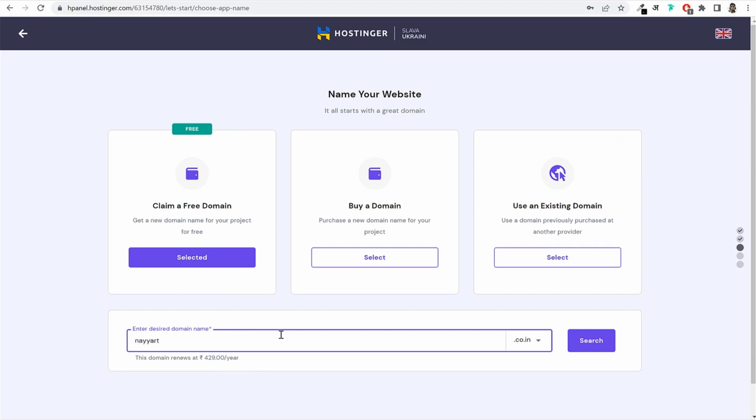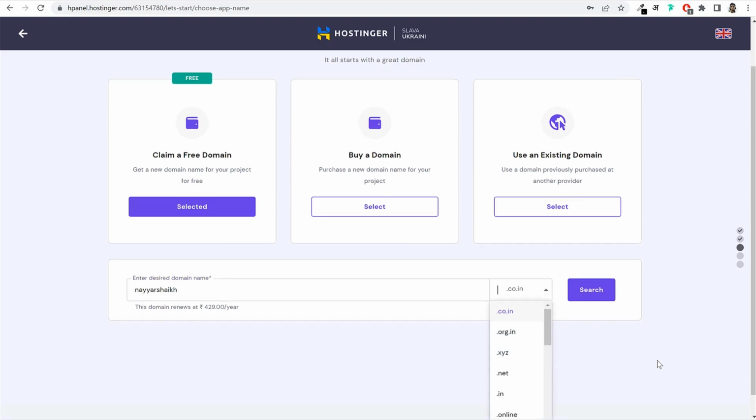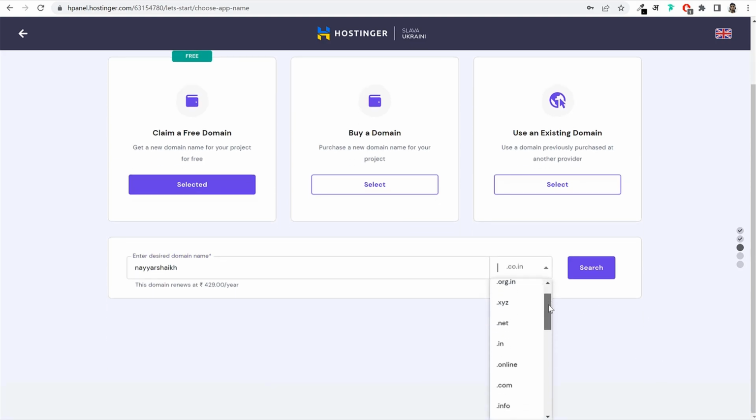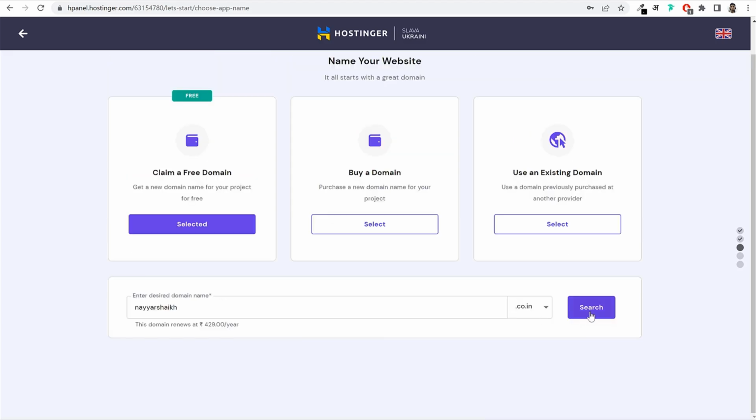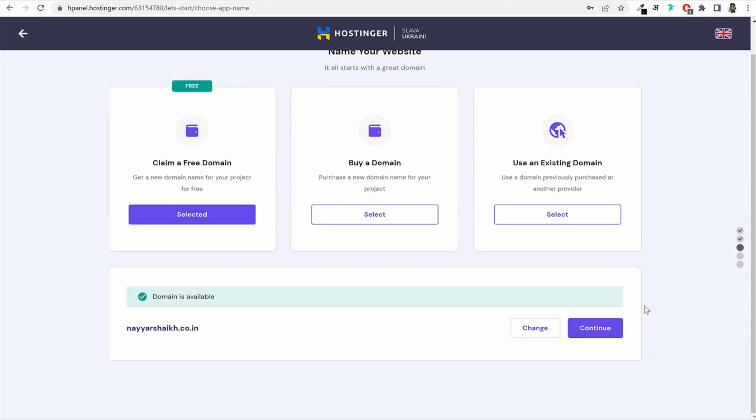For example, if I want to register this domain name nayashake.co.in, then I can type in Nayashake over here. Then at the right hand side, I can select some domain name extension. For example, .com, .net, .in, .info, there are so many different domain name extensions available. Whatever domain name extension you want, you can simply select that. And once you're satisfied with the domain name extension, you can click on search. It will search whether this domain is available or not. If it is available, you will get this option, domain is available. You can now click on continue and proceed further.